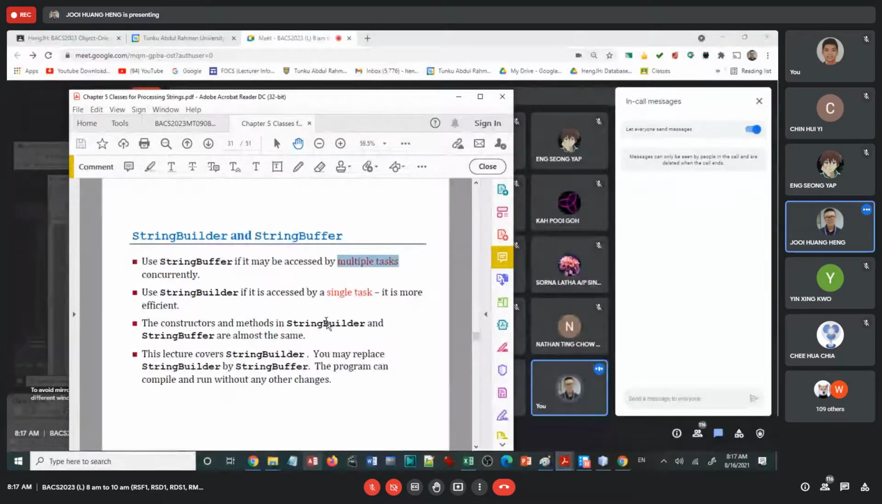Just remember that. So StringBuilder for access by a single task is more efficient. It's efficient only for single user access, but for multiple users, use the buffer. So I remembered wrongly. Now we use StringBuilder to demo. Actually, the two of them are almost the same, but we test on the single task one.